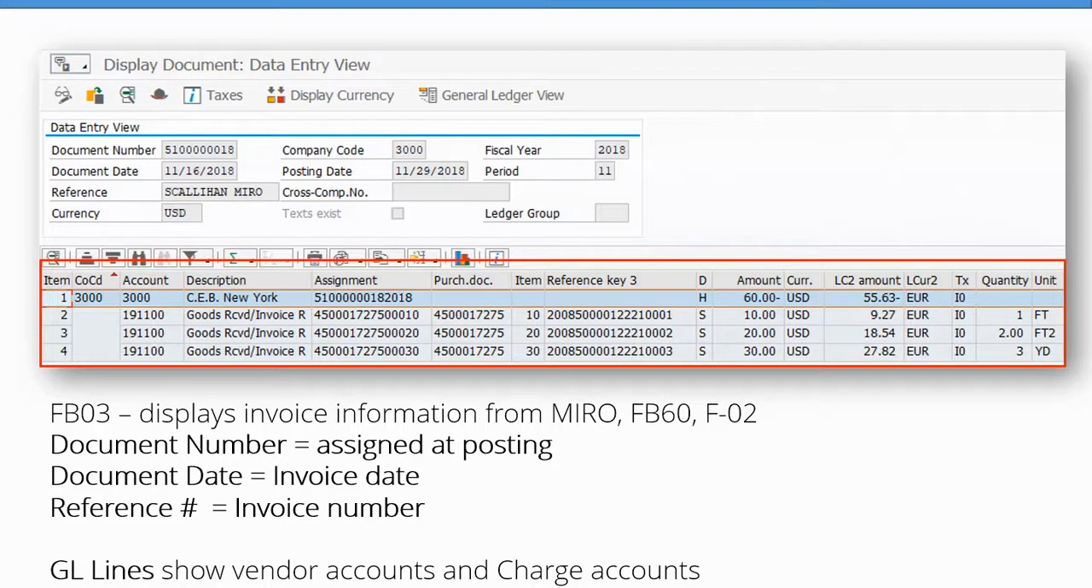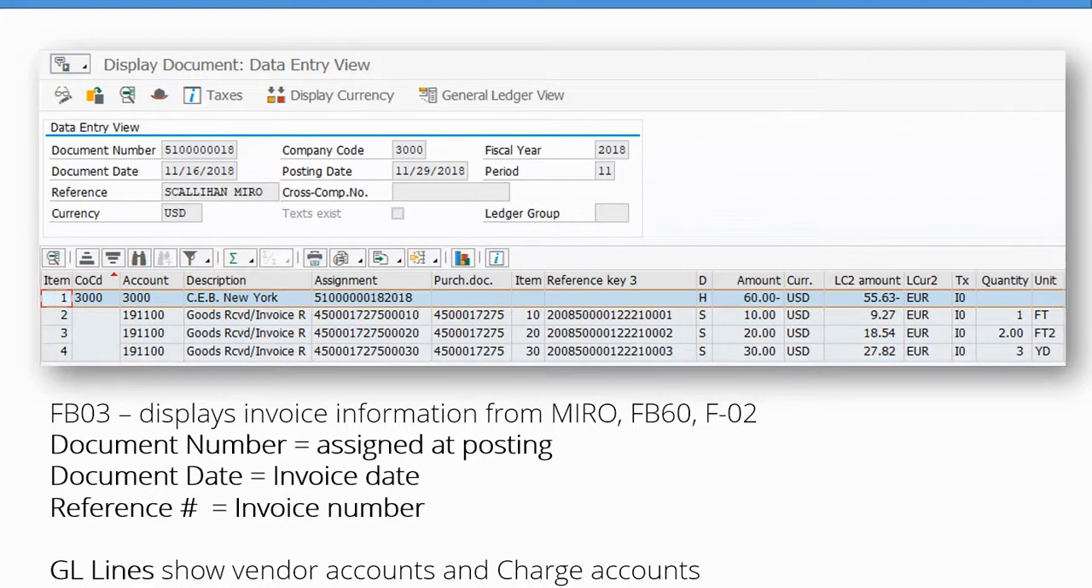In this particular case, the top line shows account 3000, which is the vendor number. The next three lines show GL account 191100, which is a charge account. Note that these three lines also show purchase order and item number. These are the purchase order number and the purchase order line numbers.